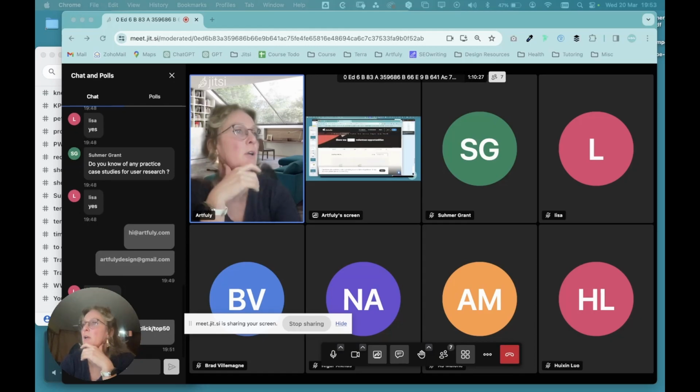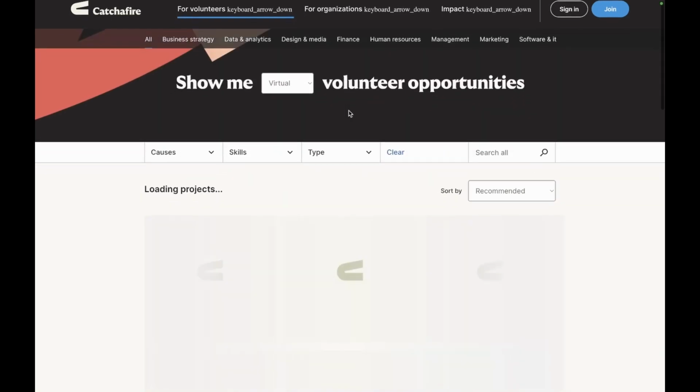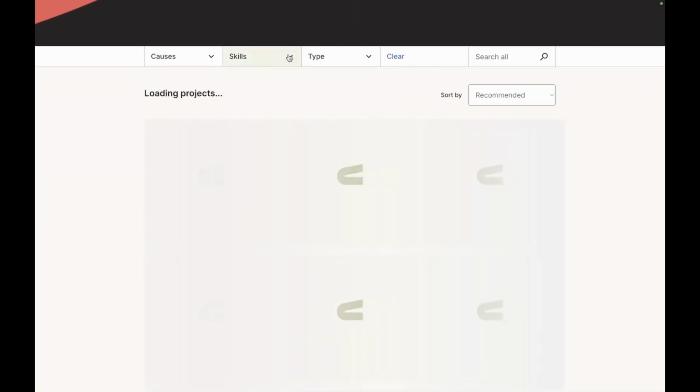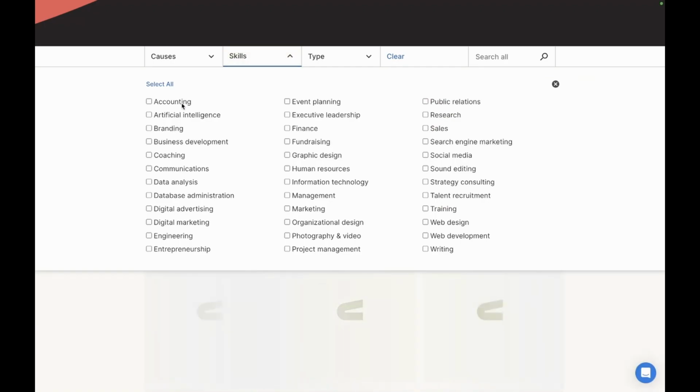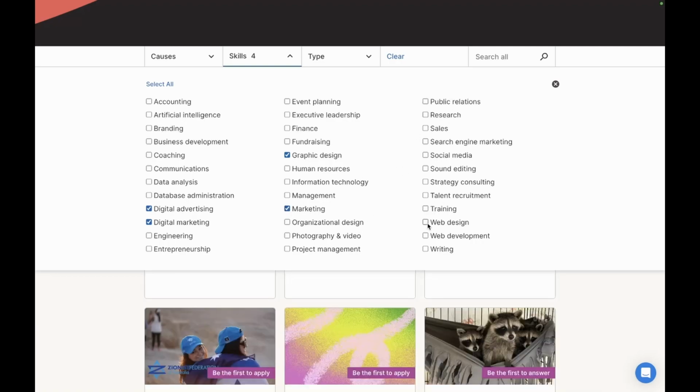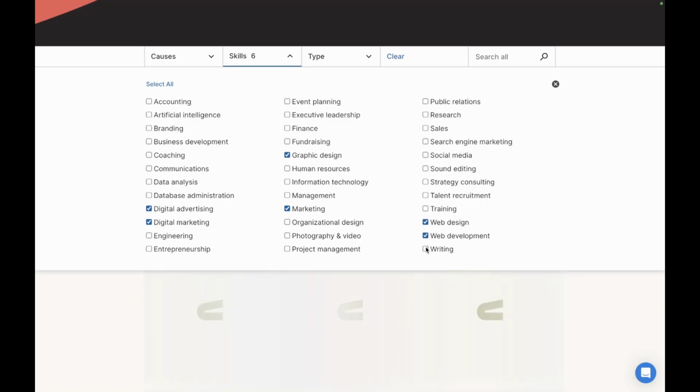this is one example. Okay, so we've got catchafire.org here. You can volunteer for good causes and organisations. What you would do here is you would go into, say, web design. There's also marketing. There's also digital advertising, digital marketing. There will be, and research might be relevant to you. So here, for example, website for Immigrant Advocates Response Collaborative.